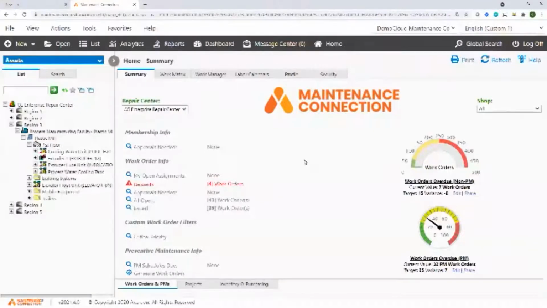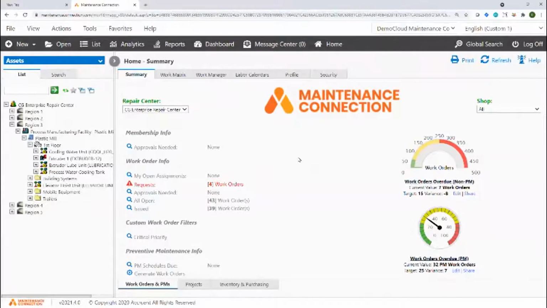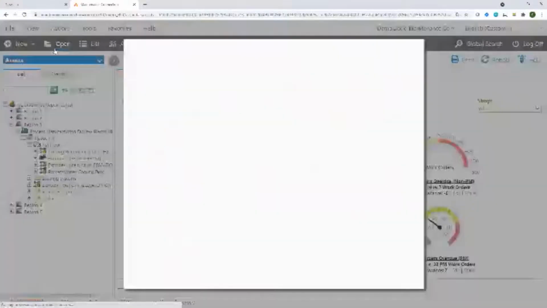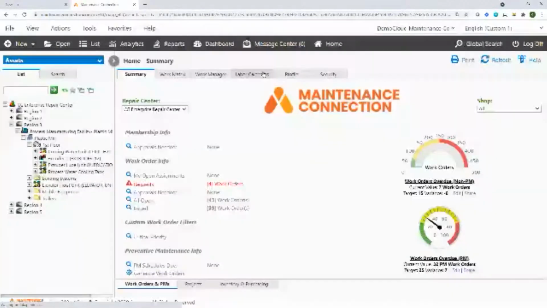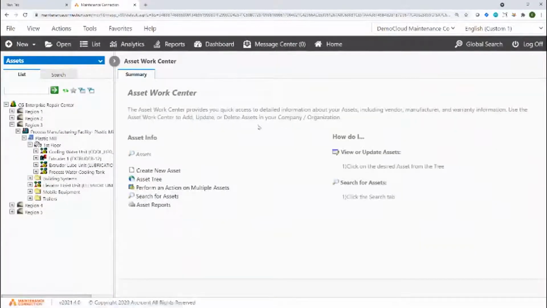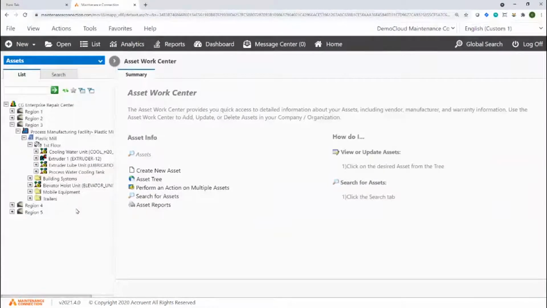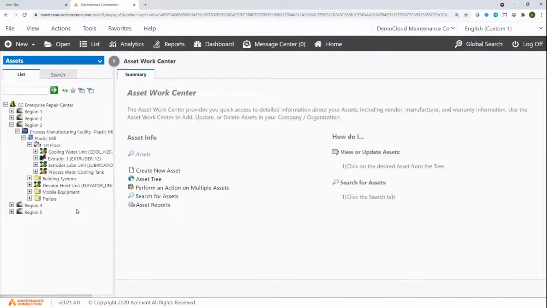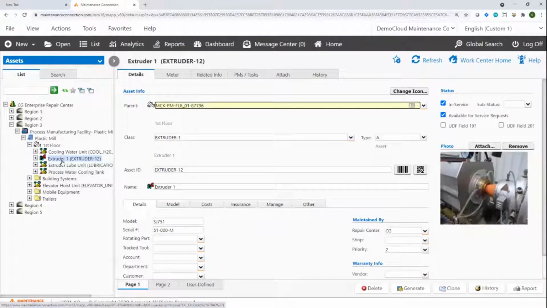In Maintenance Connection, it's easy for me to access my asset hierarchy and look at the detail on the assets. I can open, choose the assets, and I can see on the left-hand side my asset hierarchy based on the parent-child relationships I have between my sites, my different locations, and my machines, assets, and bill of materials. When I select an asset, I can look even deeper into its details.